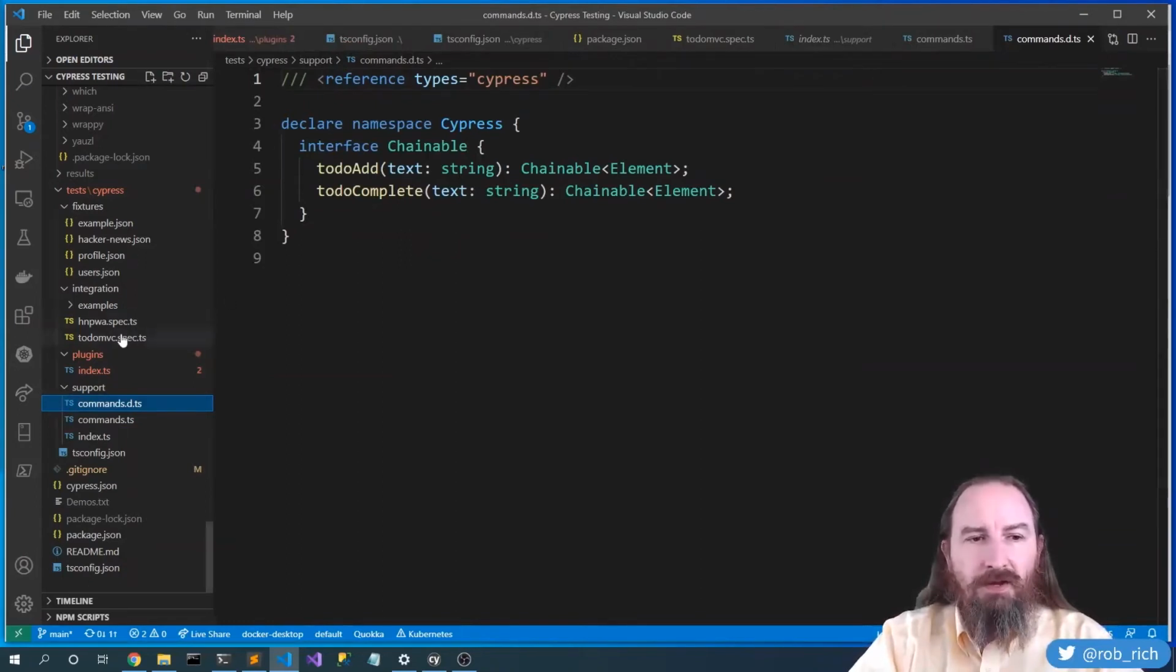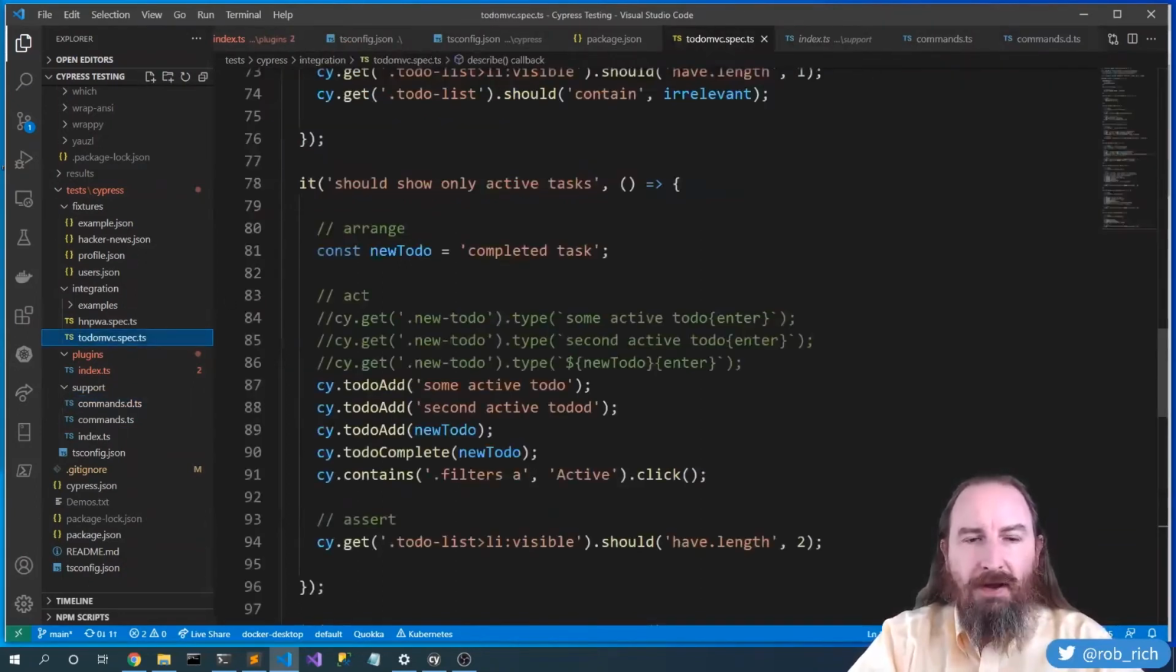Now that I've got that in place, now I can just say to do add. Now that's a whole lot more descriptive in my test.